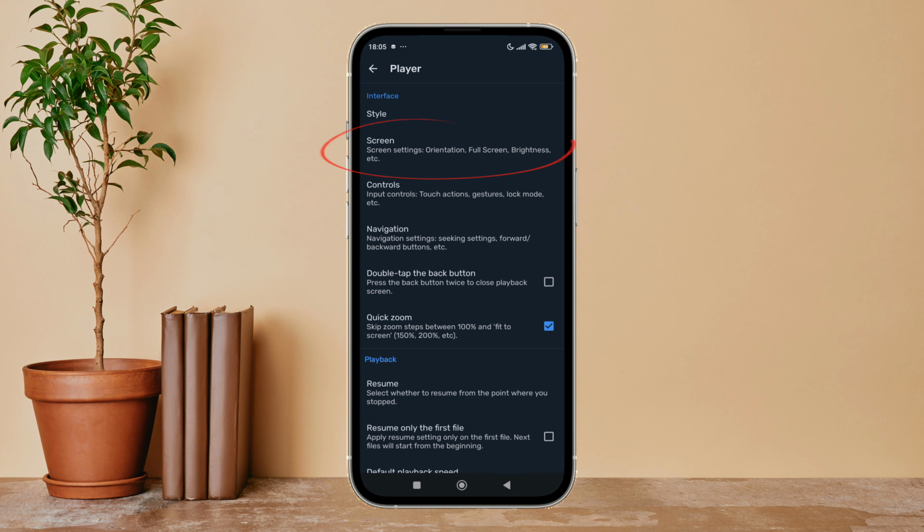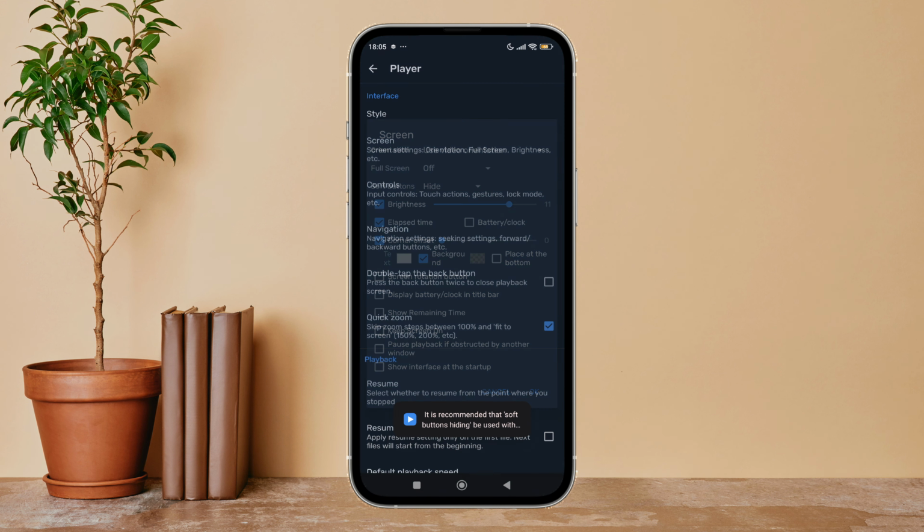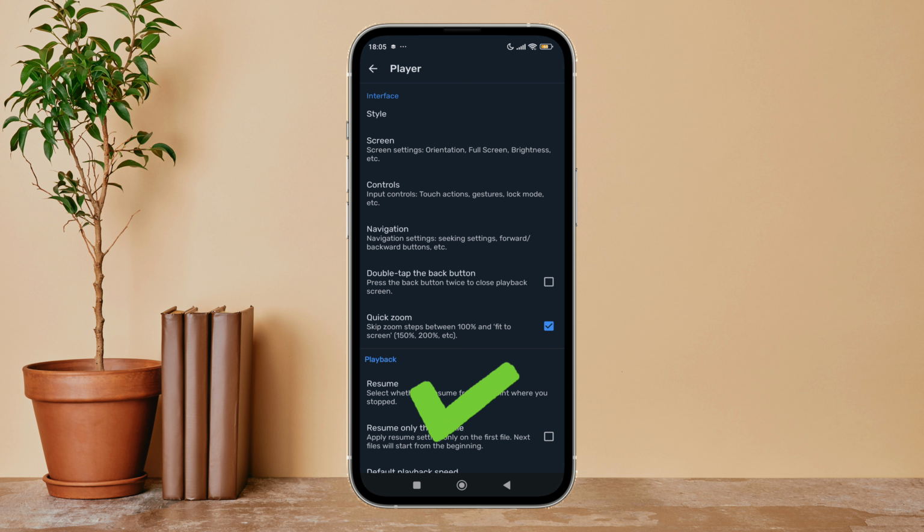Next tap on screen. Then you can see the option of soft buttons. Tap on it. Next you can see the option of hide. Tap on it. Next tap on OK. So this is how you can hide soft buttons on MX Player.